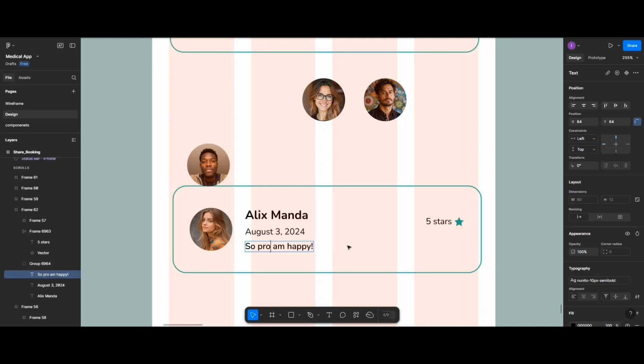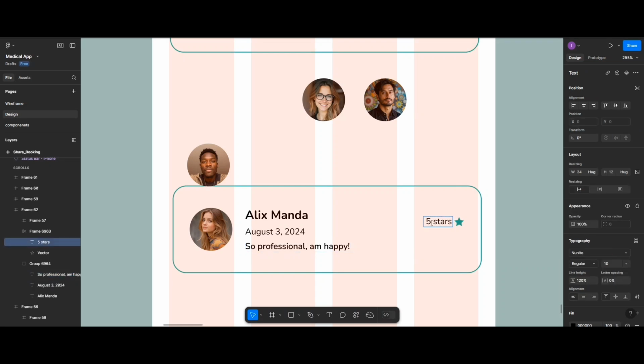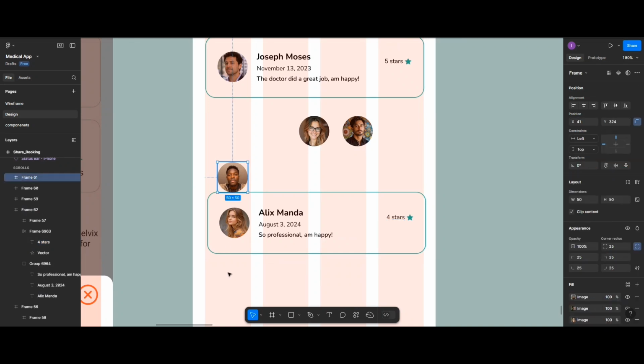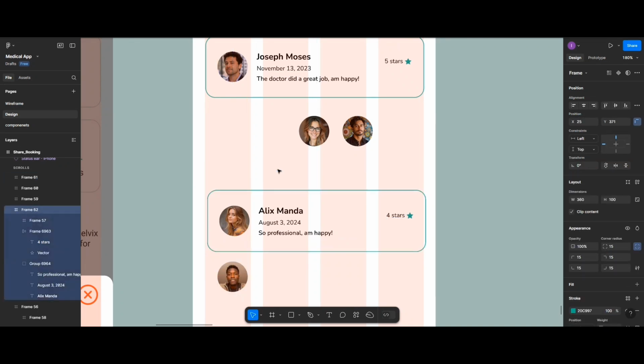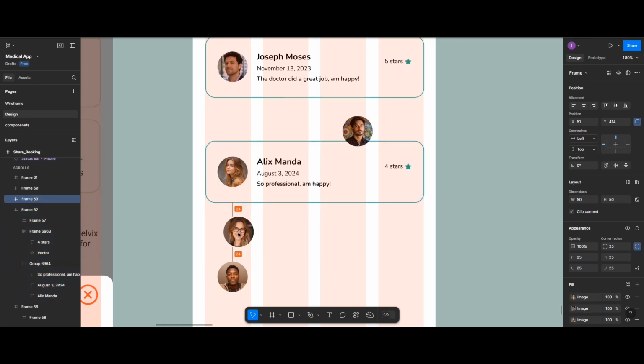So professional, right? That's it. And here you can change the number of stars, maybe 4 or 5 as well, depends. So you do that and update the rest, and change the icons accordingly. So I'm going to fast forward this part so that we can move faster.